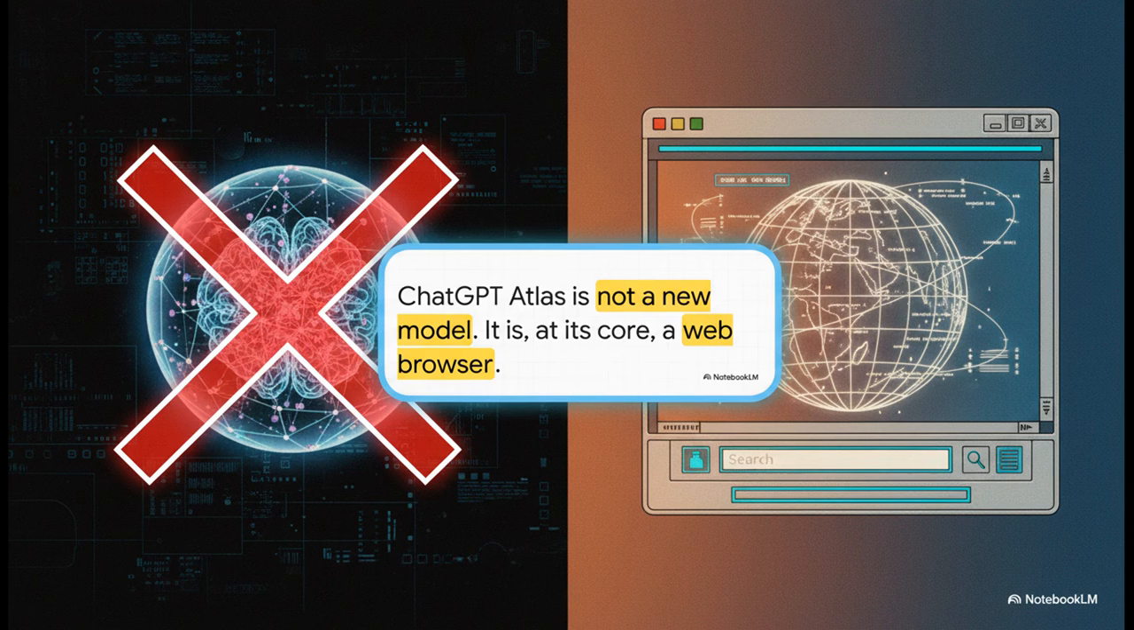Okay, first things first, let's get the biggest misunderstanding out of the way. According to what we know, Atlas is probably just an internal codename, so don't get too attached to it. More importantly, it is not a new large language model like GPT-4 or GPT-5. At its very core, it's a web browser. But this is where we have to be really, really careful, because calling it just a browser completely misses the point. What OpenAI seems to be building is way more ambitious than just a new version of Chrome or Safari.